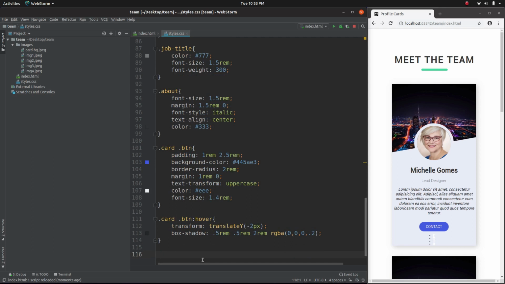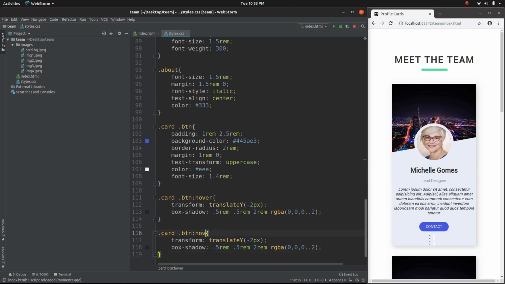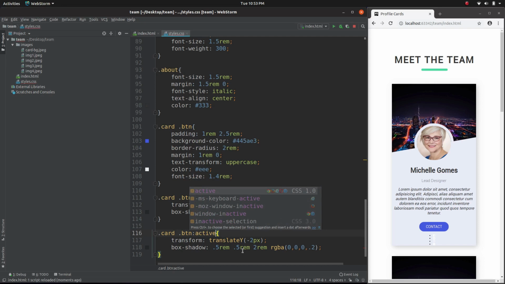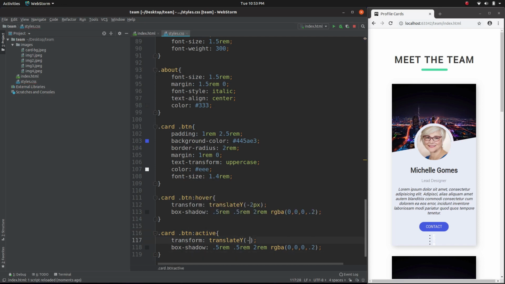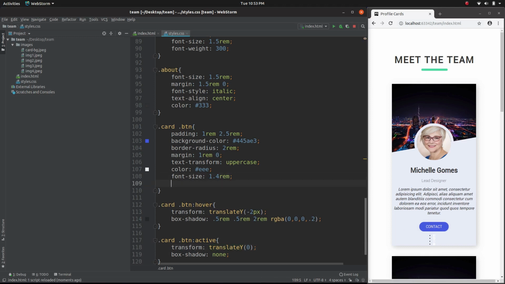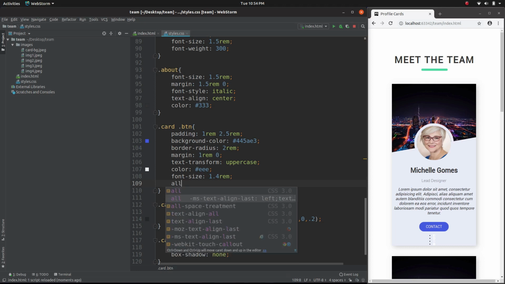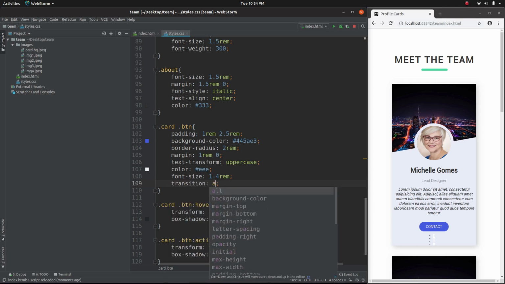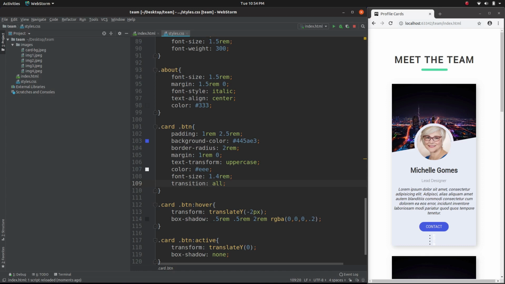And we're also gonna give it an active state. So let's copy this really quick. Instead of hover, it's gonna be active. And when it's active, we're gonna set it back to 0 and get rid of the box shadow. So you can see, we have to give it a transition now. We're just gonna do transition all, and I believe it was 0.5 seconds. Yep, it's much better.